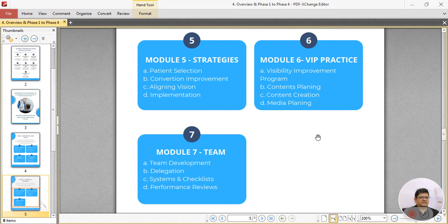Now module 6 is going to be VIP practice. VIP is a visibility improvement program. Here we are going to make you famous in your own world of patients, or you can call it the patient universe. We are going to devise and create lots and lots of content. This content is basically for patients, so it's going to be in very simple language.